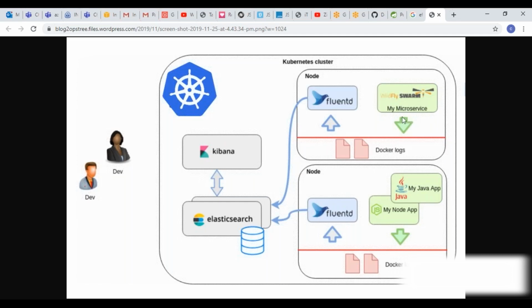But if there is no standard output configured for your application, if it is redirected to some log file, then how does Fluentd know that there is a log file location, that it should go there and pick it up? In that scenario, we have a concept called a sidecar. We call it a sidecar container.